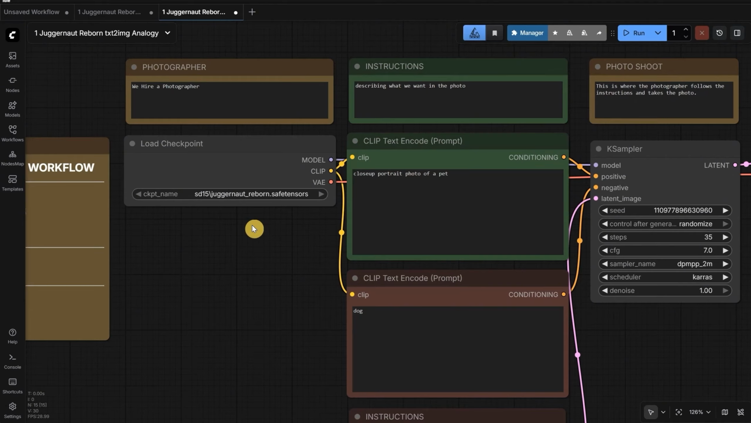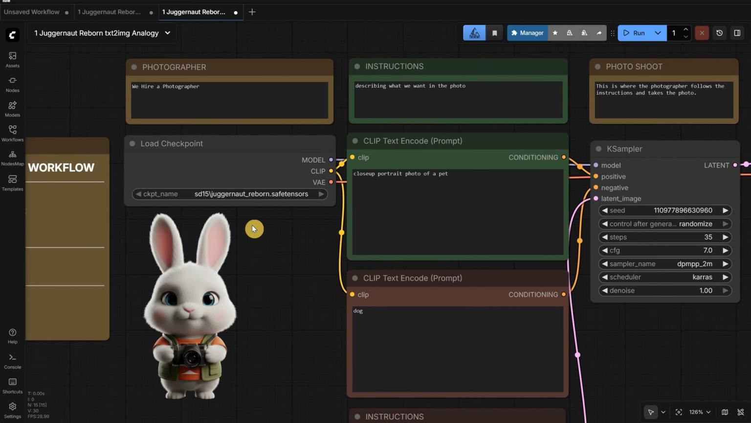The word checkpoint comes from machine learning. During training, the model is saved at different points in time, called checkpoints. Those checkpoints are what we download and use. So when you hear model or checkpoint, you can think of them as the same thing, the trained AI file that does the image generation. In ComfyUI, you will often see the term load checkpoint, but what you are really doing is loading the model you want to use. We can think of the model as the photographer we want to hire.